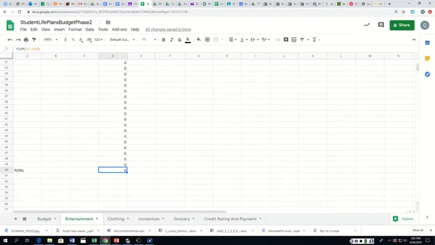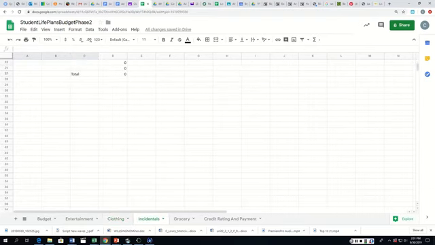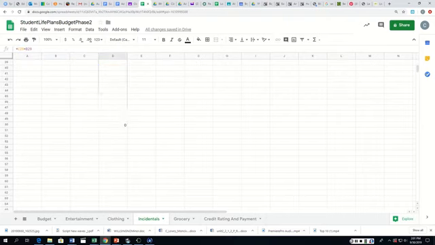So if I take this and I do Control C, and I go over here to clothing, and I put this in D50, which clothing is a little bit different, and I actually have already done this, so I'm not going to. I'm going to go to incidentals. I'm going to go to D50, Control V, and I'm going to put that there, and then I'm going to delete this total. So that was sum, delete it. So click delete, then I'm going to take this and I'm going to drag it down until it's right above that.